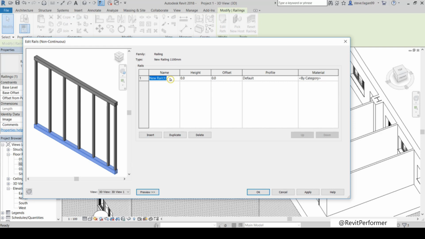So what we'll do is give that a name of bottom rail. The next column here is the height of that rail. Right now it's set to 0, so standard base. If I change that to say 500, clicking apply, it will go up the y-axis by 500.